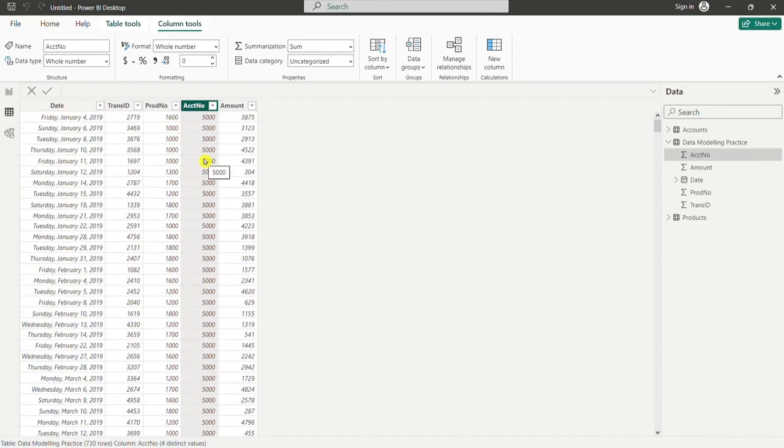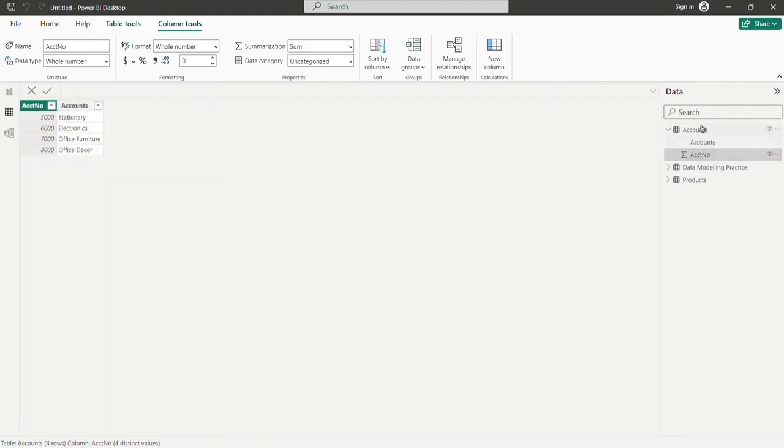So it shows that in this kind of relationship, we are trying to model accounts to data modeling practice. On account number, we have a one-to-many relationship from accounts to data modeling practice. We have a one-to-many because we have just 1 unique value here. For account number, we have just 4 unique values here for account. We have just 4 entries here for account, and all of them are unique. So we can model that as a one-to-many relationship.